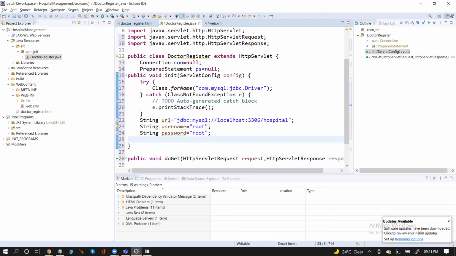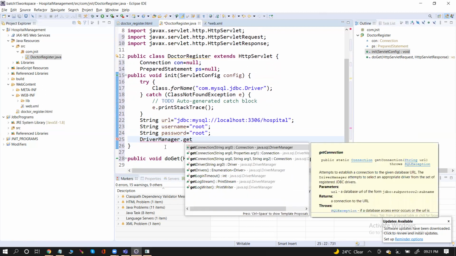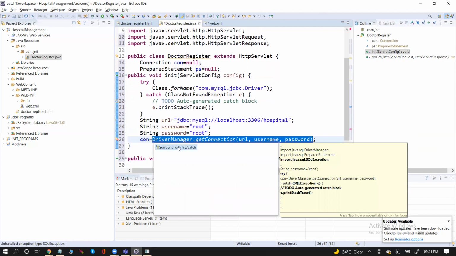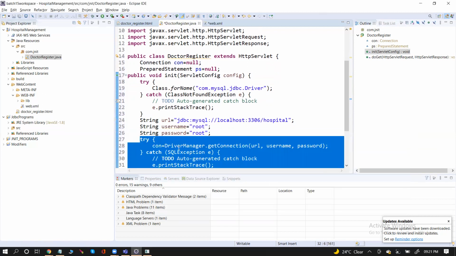And what we can say, DriverManager.getConnection, with URL, username, password. What is the return type? Connection object, right? And again, it's saying surround with try catch. I'm just clicking on it, right?